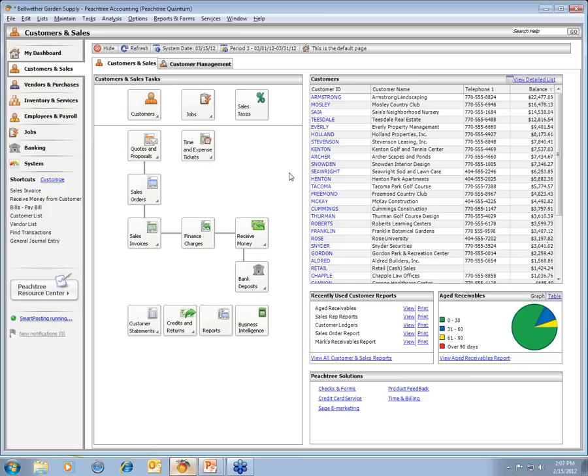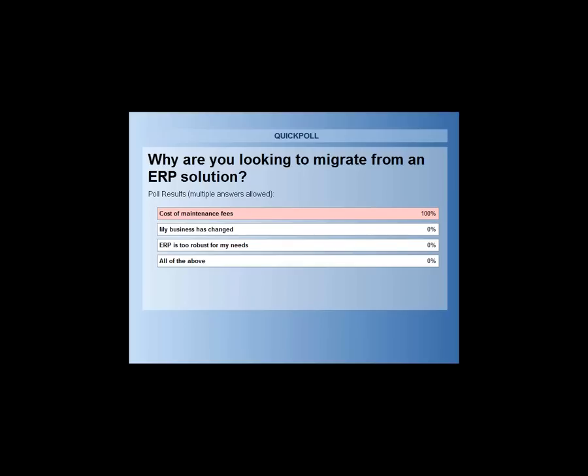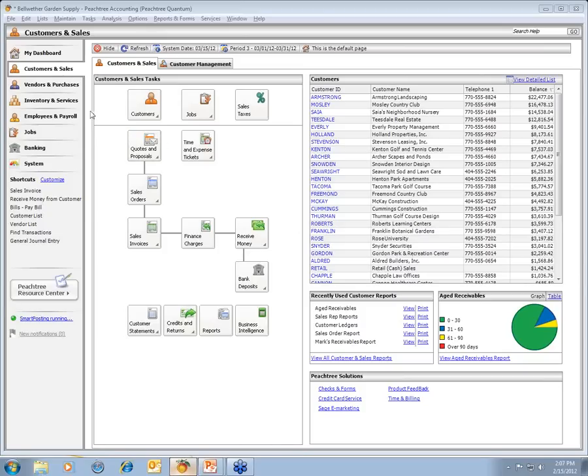my screen again, and we've got here the main interface for Peachtree. What you see along the left-hand side of the screen is, I'm sorry, I apologize, I didn't show the results of the poll there. There we go. Now you should be able to see my screen.